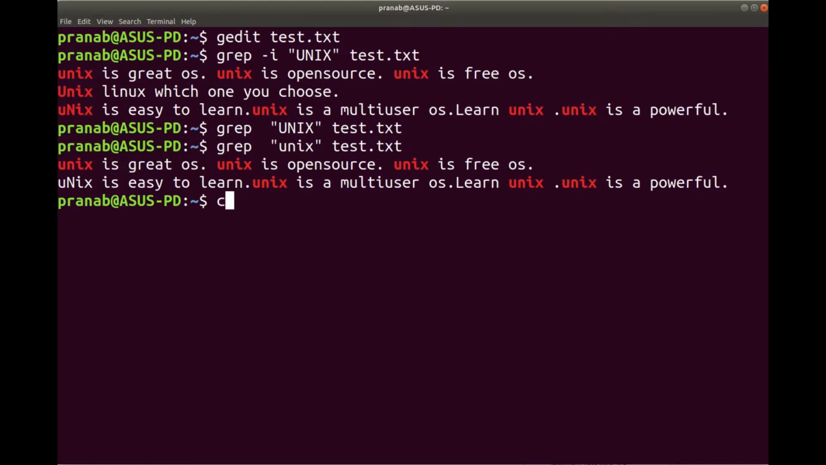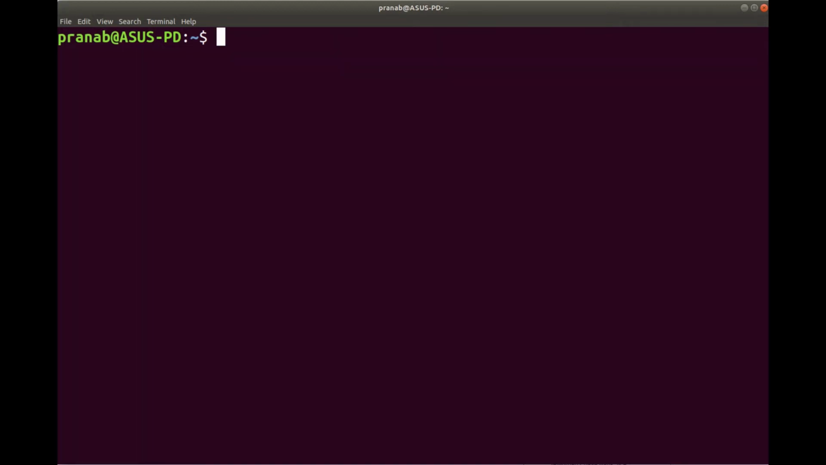Let us clear the screen and look at the next command. The next command is grep, now with the option -c. It will count the number of matches. If we see, there are two matches with the name Unix. So is it true? Let us check the file.